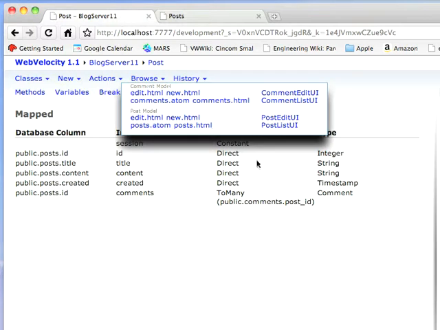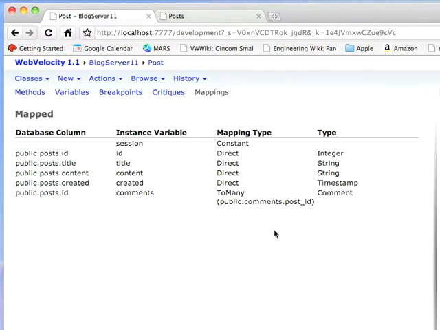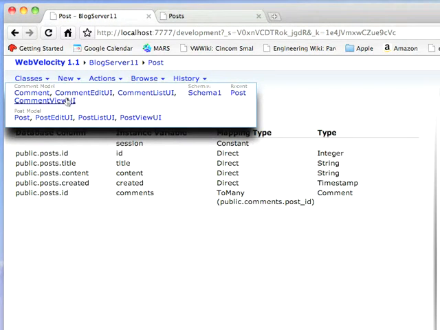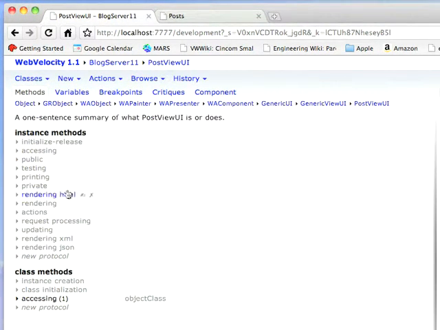So let's go back and add a little bit of customization. What we want is the ability to go into the view UI and say, whenever I'm viewing a particular post, I want to be able to add a new comment. So how do I do that?